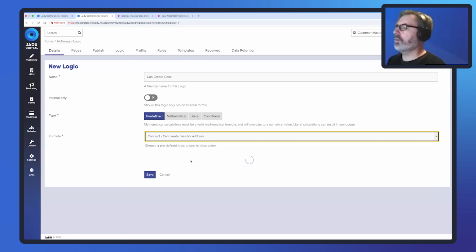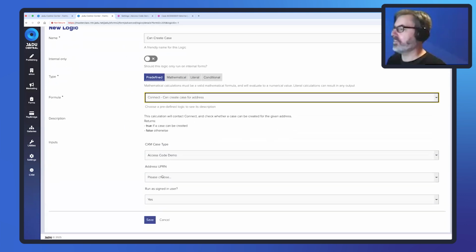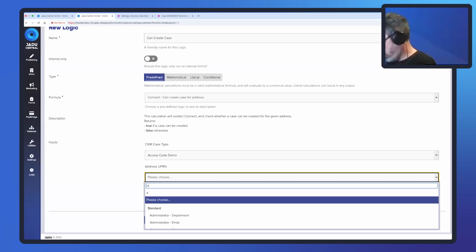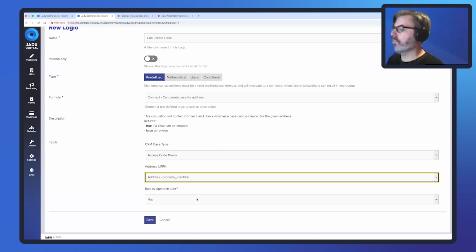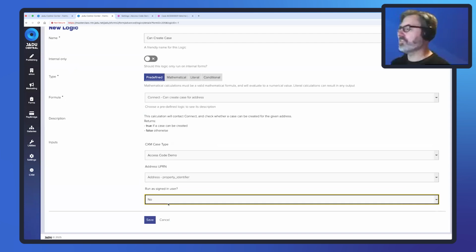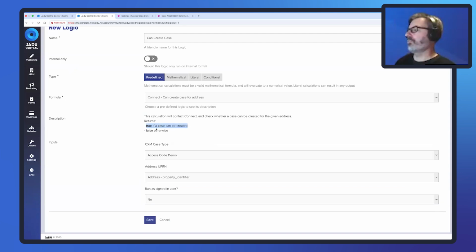So we're going to choose "can create case for an address, access code demo." We're going to get the UPRN from the address lookup question. We won't run it as the signed in user. So if it can return a case, it will return true. If it can't, it will return false.